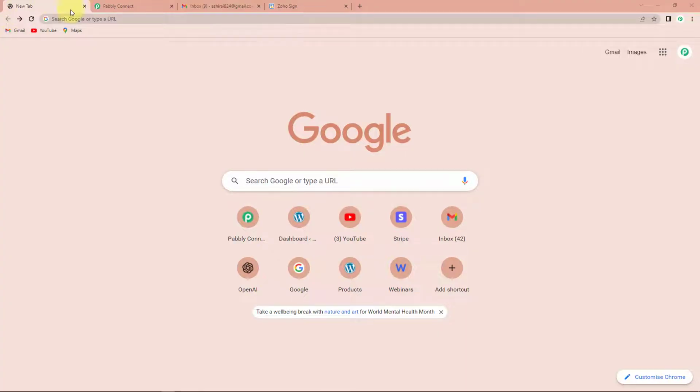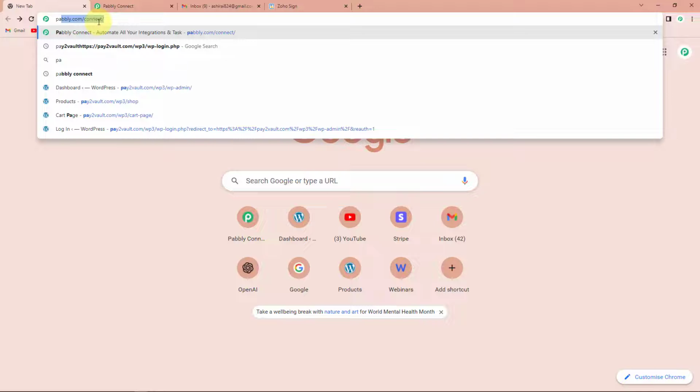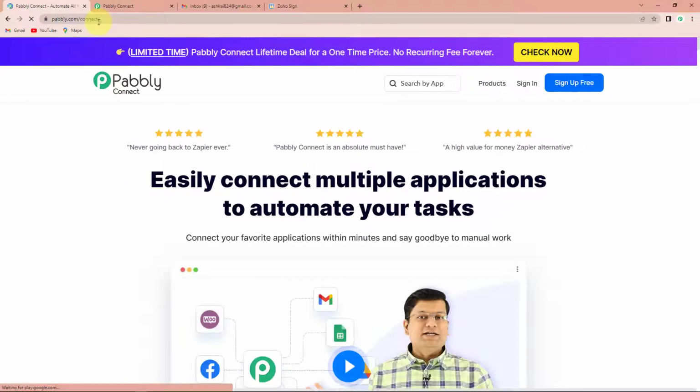To begin with the process, we are first going to type the URL pabbly.com/connect, and as we do that, we have reached the landing page of this software. On the right hand side you can see two tabs, sign in and sign up for free. If you are an existing user, simply sign in, and if you are a new user, then you will have to click on sign up. It won't take more than 2 minutes, and at the time of account creation you will get 100 free tasks.